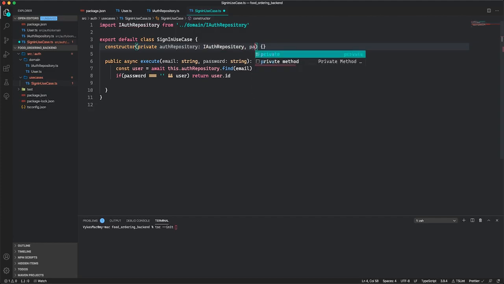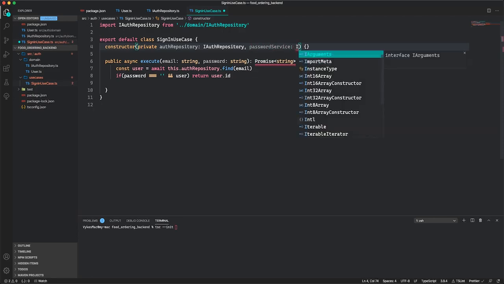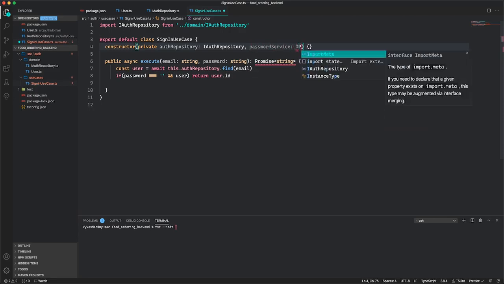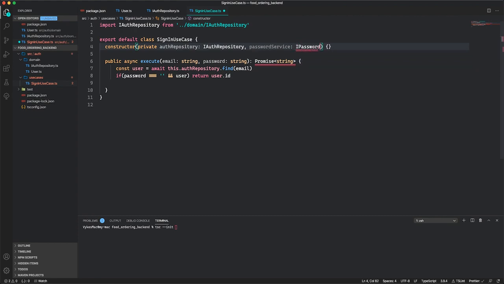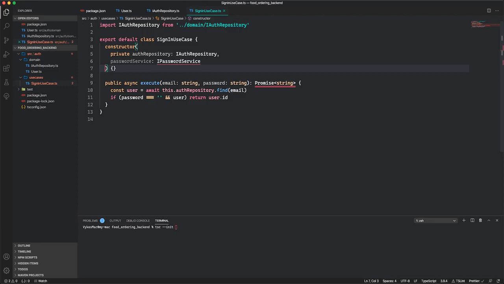So I'm going to say password service, and I'm going to call the interface iPasswordService. Now this password service will be an application service. It will be specific to this application. It's not considered a domain service, but an application service that is required for this particular application.